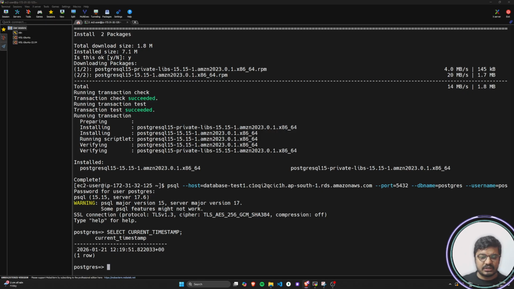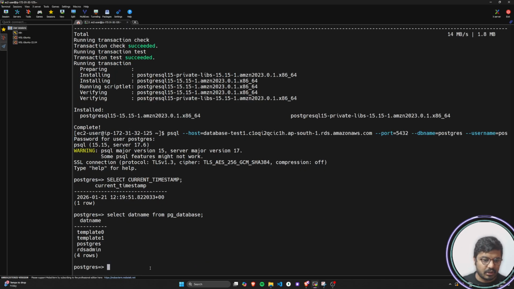Now let's suppose I want to list all the databases that are present in our Postgres database, right? So I will do what? I will try to write the query as select datname from pg_database. Okay. So now you can see we have a total of four databases that are available: template0, template1, postgres, and we have our rdsadmin also.